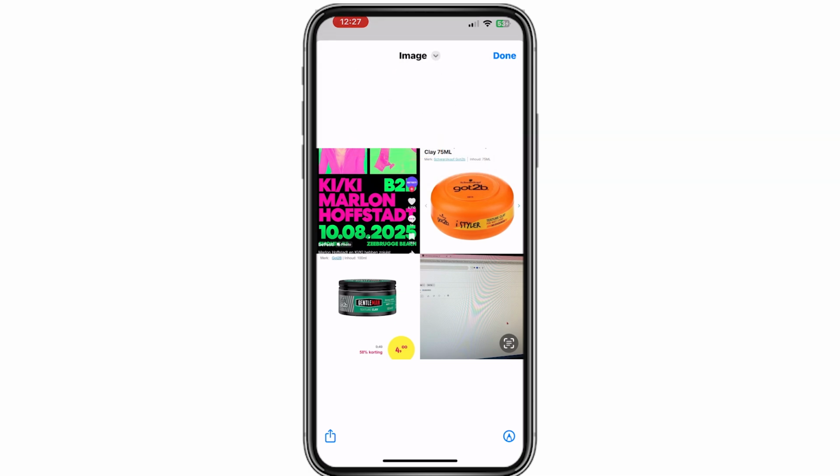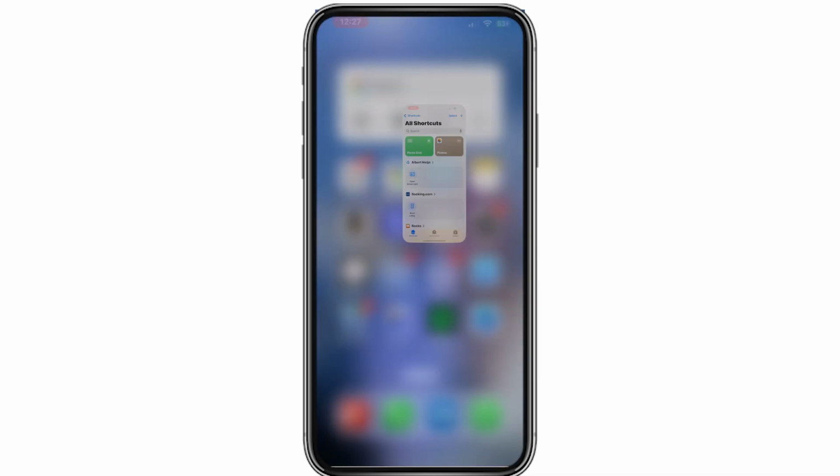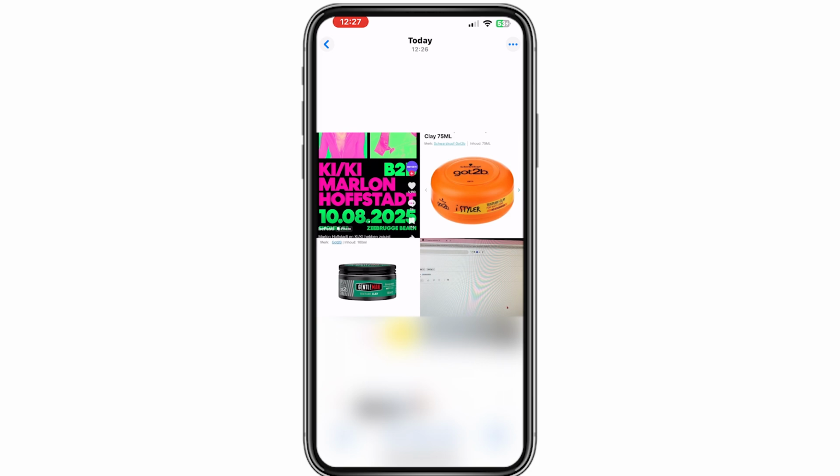And right now if I throw this away, throw this away, throw this away, and I click here on Photos, we have the collage just right here in our photos. So this is exactly how you can do this.